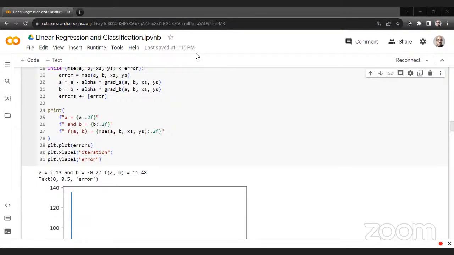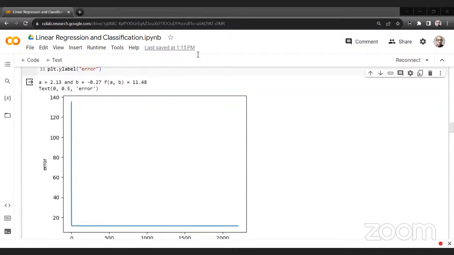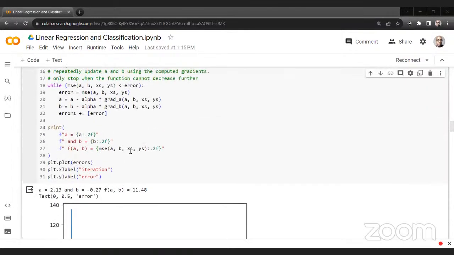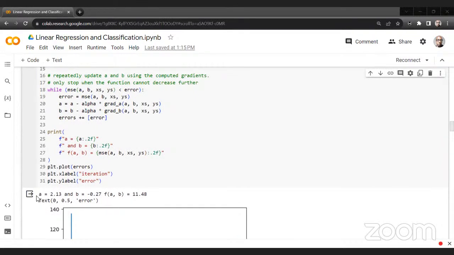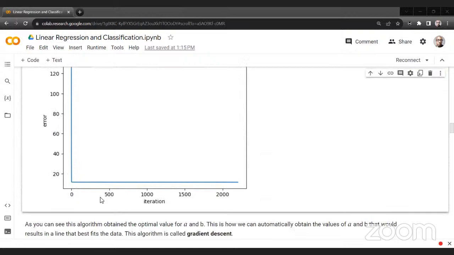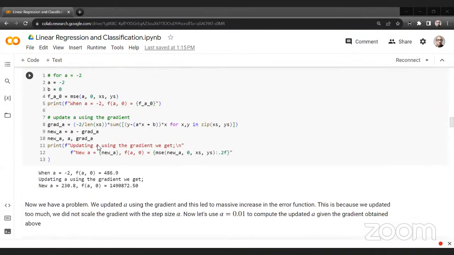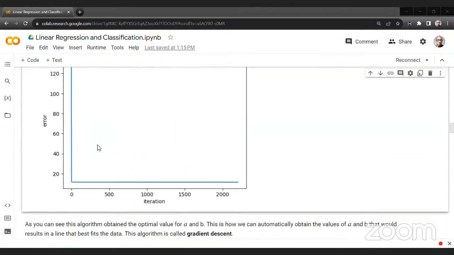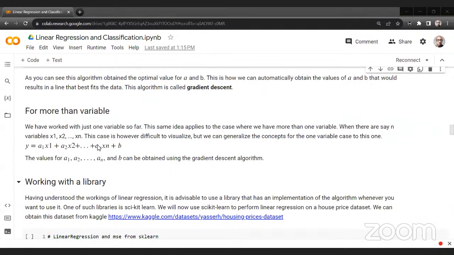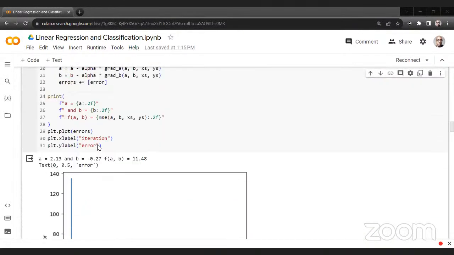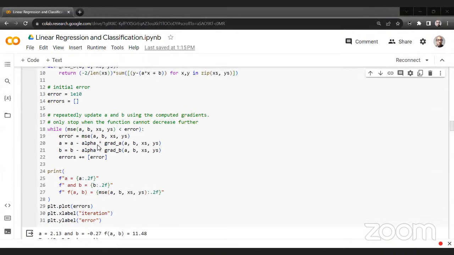In this case now, you can see the error plots, and the value of A was obtained to be 2.13, and the value of B was minus 0.27, which is in a way similar to what we had from the random search that we did initially. Okay, so this is gradient descent. This is how it works. This is how you use it to train a linear regression model.